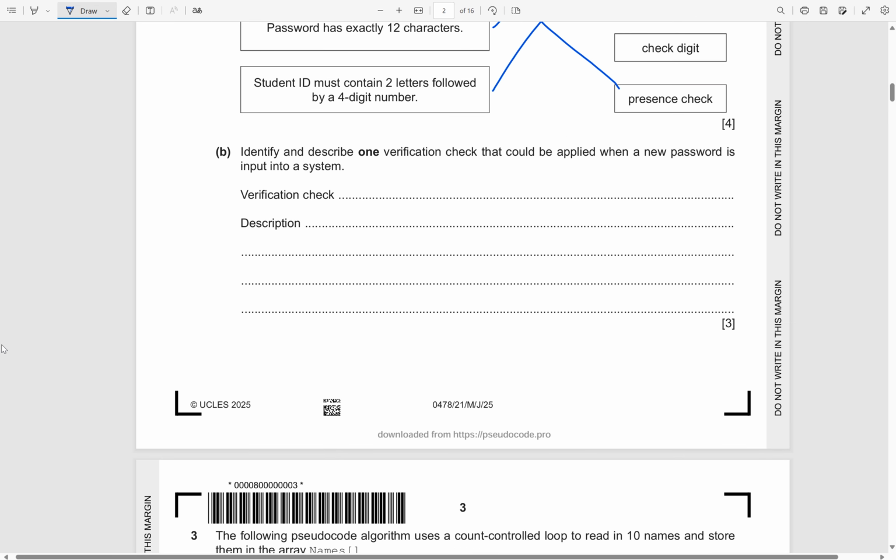Then B: we want to identify and describe one verification check that could be applied when a new password is input into a system. For passwords, there are really two verification checks when you're talking about inputting data. One is a visual check, where you basically look at it twice. You would type in the password, then go through character by character, making sure you've input it correctly.